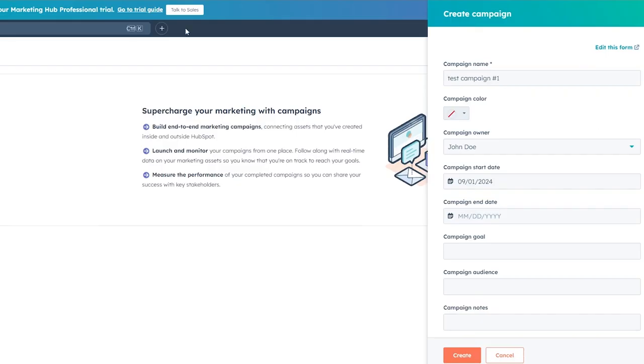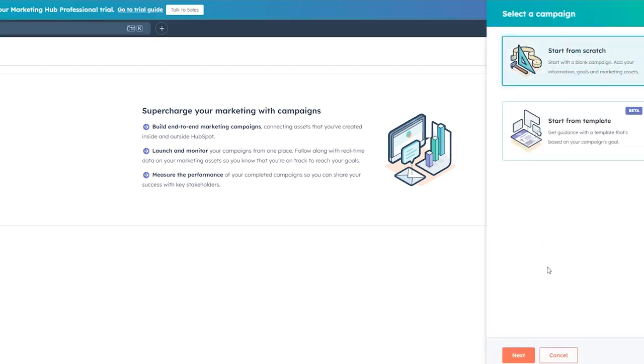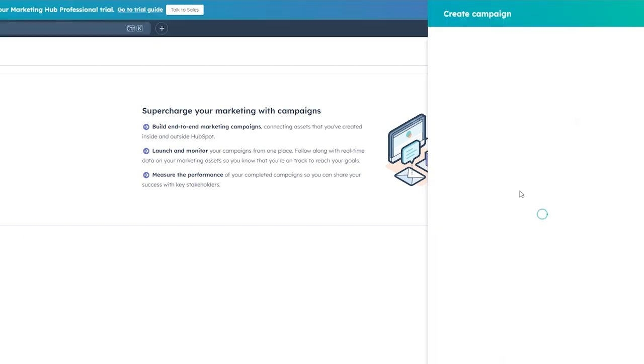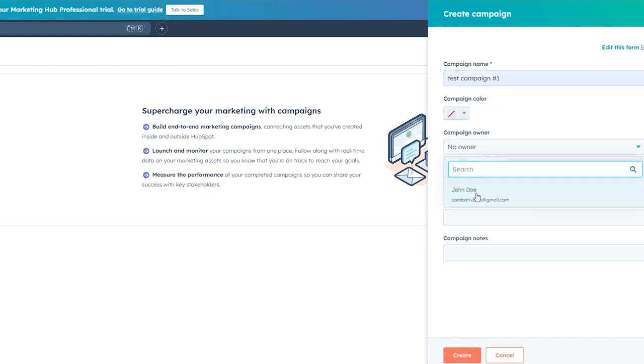Now, if I go ahead and reload this page and click on create campaign from scratch, click on next. Now I will not have the campaign start date. So now I can manually end my own campaign once I start it. So again, just type in the name, select the owner. We'll also get the color red, and campaign goal. You can say the goal is going to be to gather as many emails as possible. Campaign audience, you can add in the audience once you've created that audience, and then you are good to go.